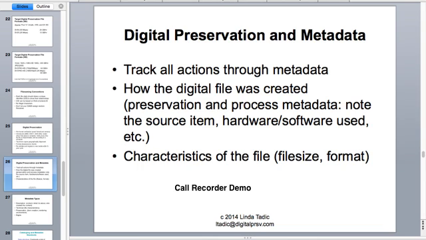Because if you find an issue with the file later on, you want to go back and try to find out, okay, what caused the problem? And then you want to find all the other files that were created using that exact same setup, so you can check those files and make sure they're okay.